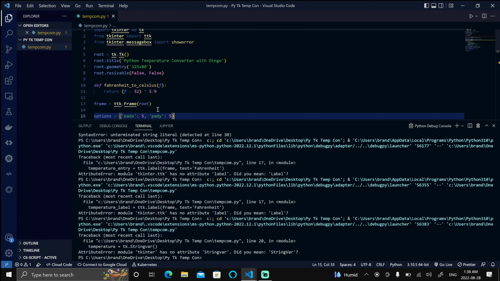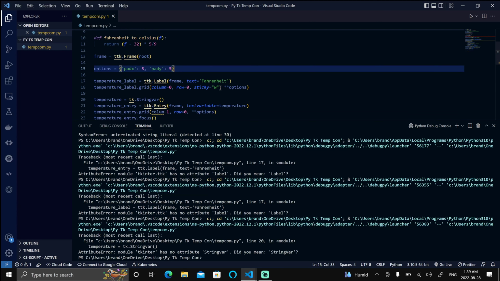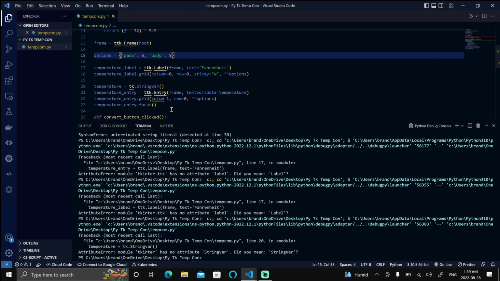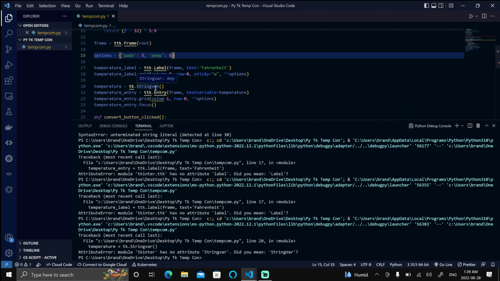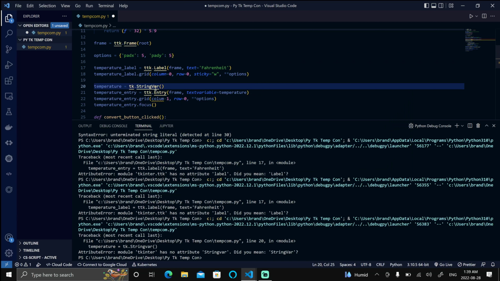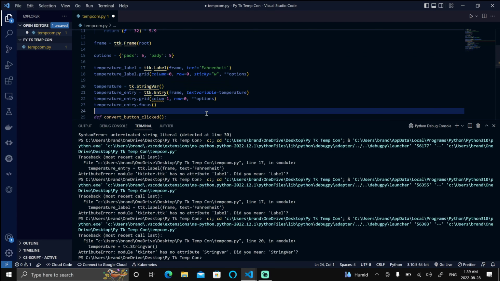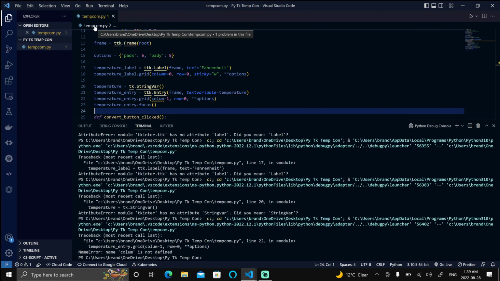Line 20. Did I get something else wrong? 20. Oh, STRING, fire. Oh, I forgot to capitalize the V. Another spelling error. Okay. So let's see. Let's run this now. Might be another one. You never know.